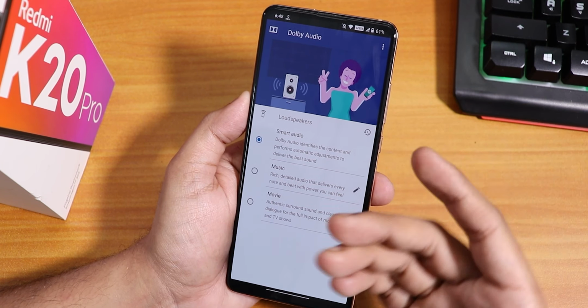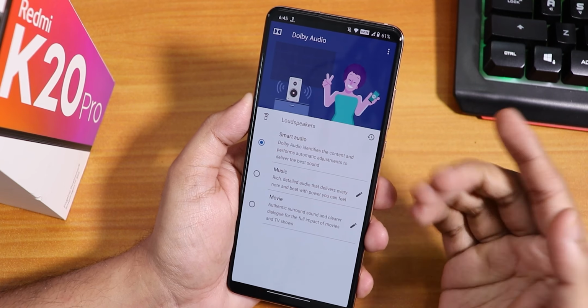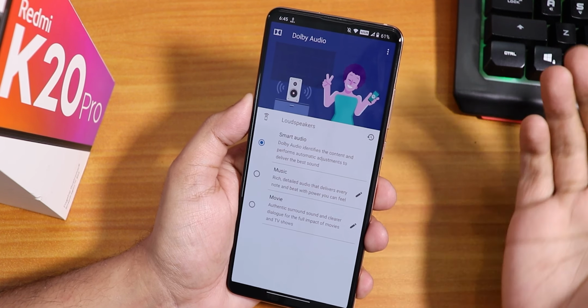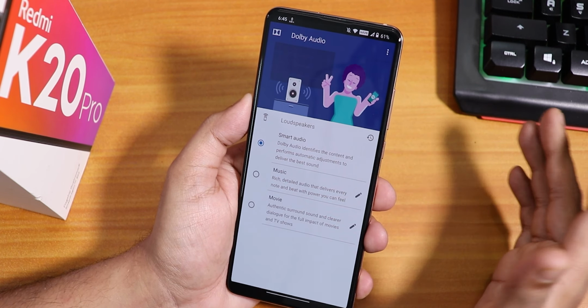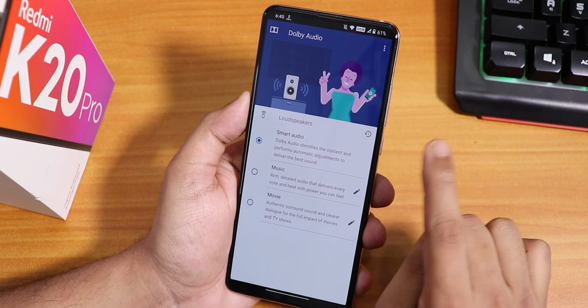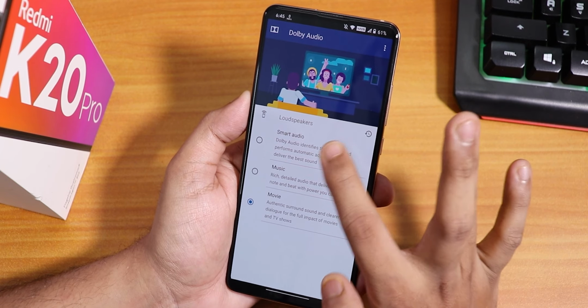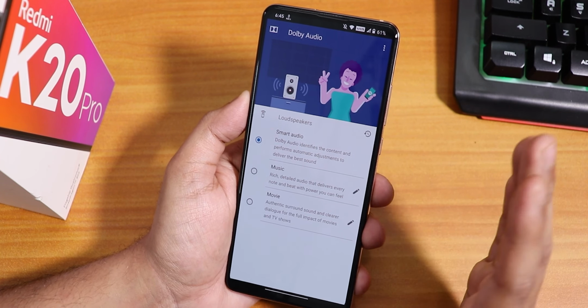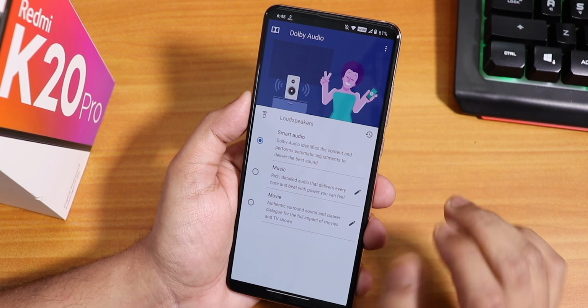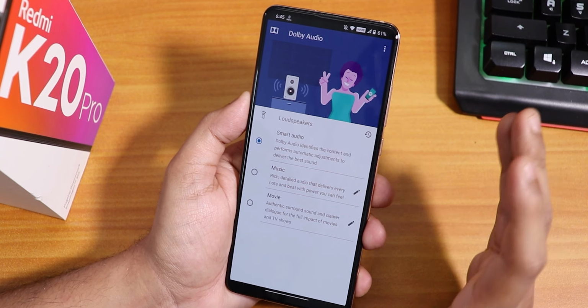Whenever you connect a device like a wired headset, it will show wired headset connected, or if you connect a Bluetooth headset, it will show up over here. So that is very cool. And here you can switch between music and movie, but you don't have to do that. You can use this smart audio, and the audio quality over here is so amazing, and it is very loud actually.